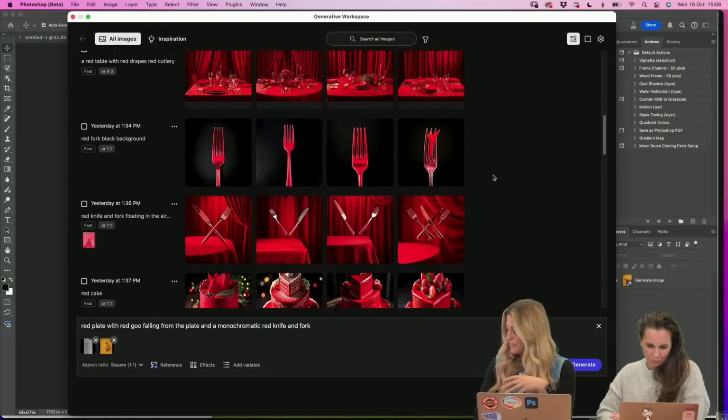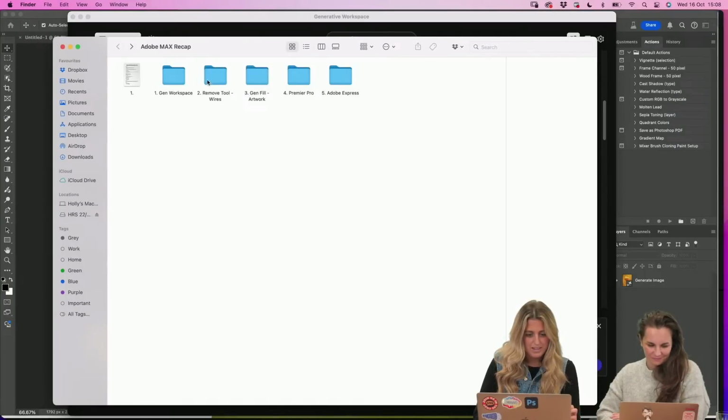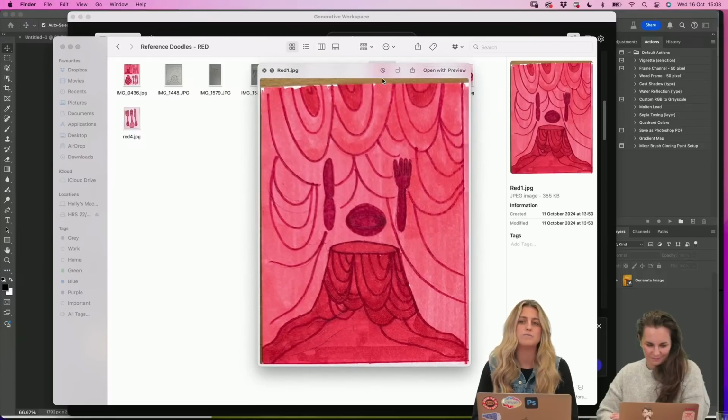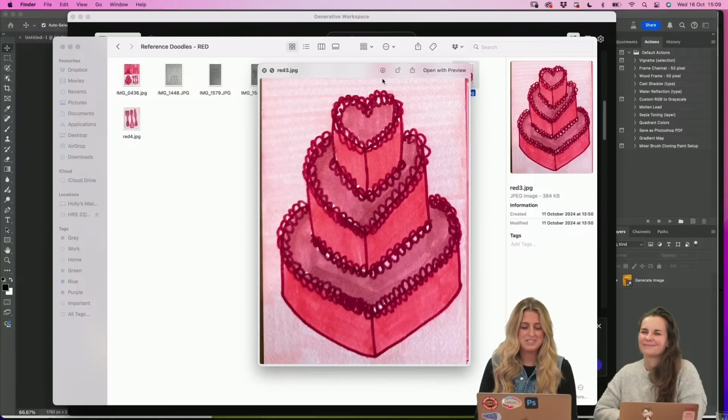And I forgot to bring the pictures in, but actually, one second, they're on here. Generative workspace. So I do a little doodle. So this red project is kind of based around food. I've got these giant knife and fork, and I'm going to be painting, well, I've already painted them red actually, but you'll have to go to my Instagram to see that.